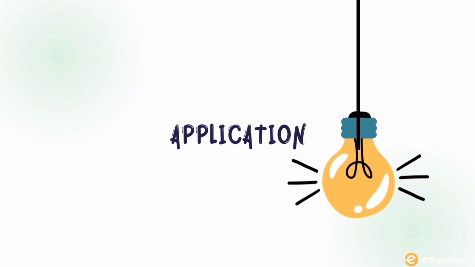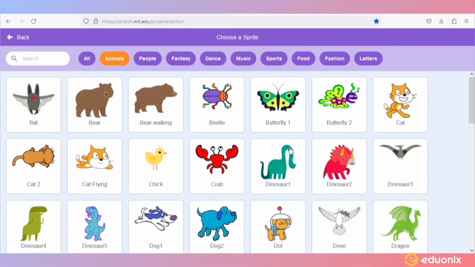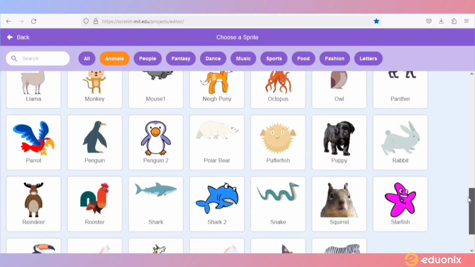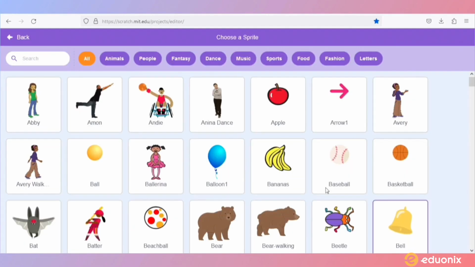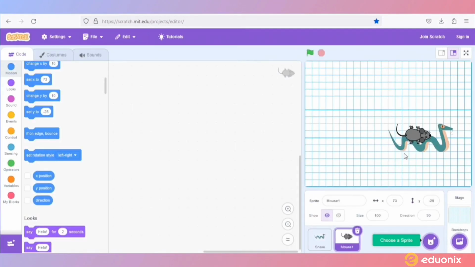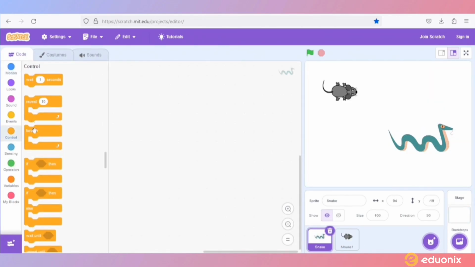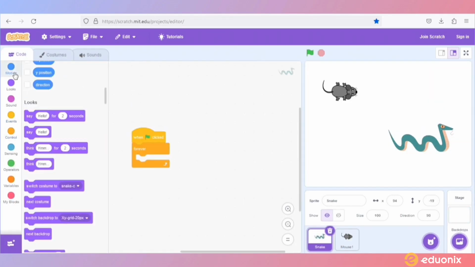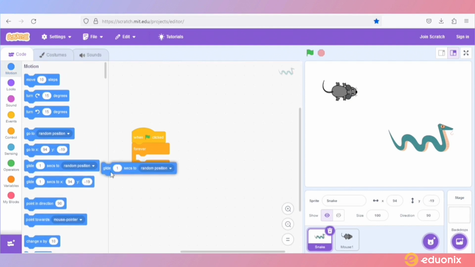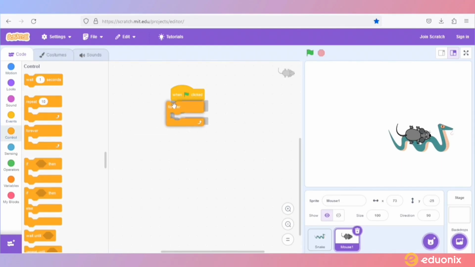Now let's try a simple application. Let's make a snake follow the mouse. We have two sprites here, a mouse sprite and a snake sprite. Insert them from the library. Add the following script to the snake sprite. Now add the following script to the mouse sprite. Run the script and see the working.